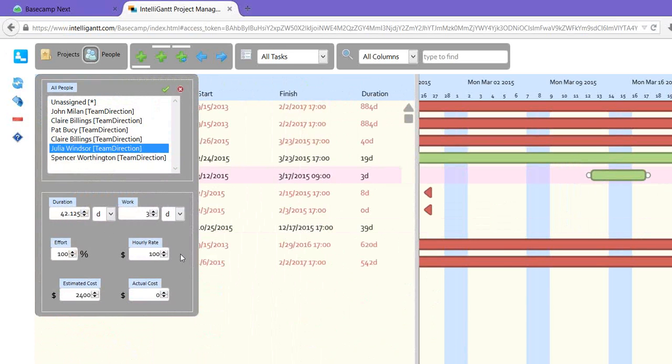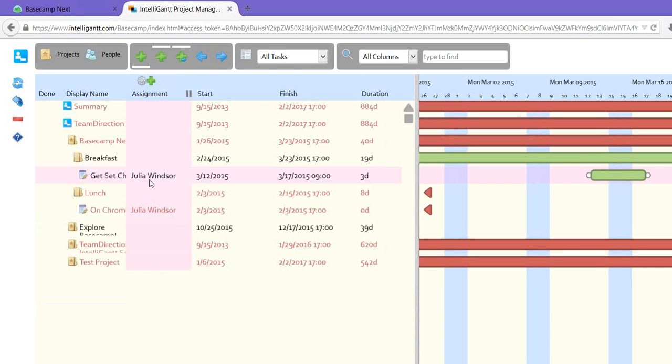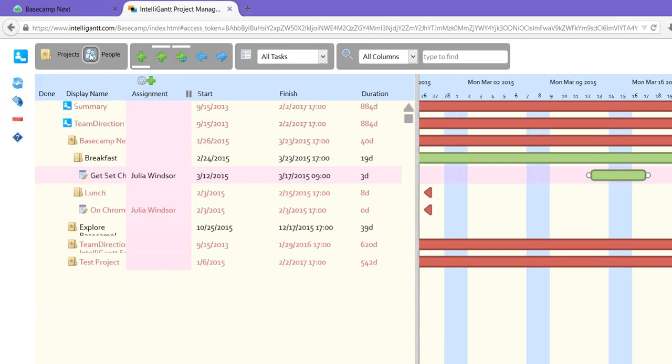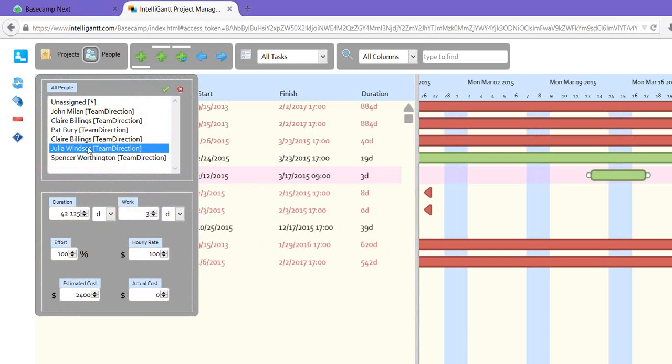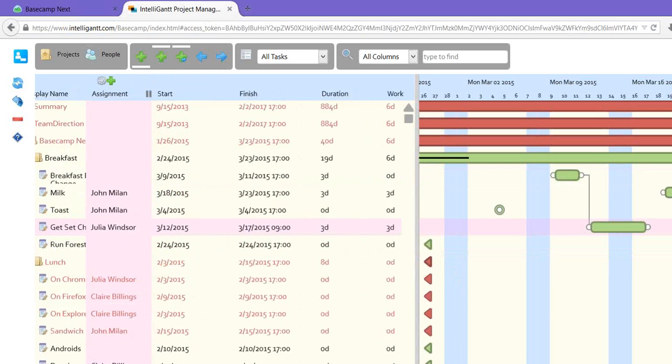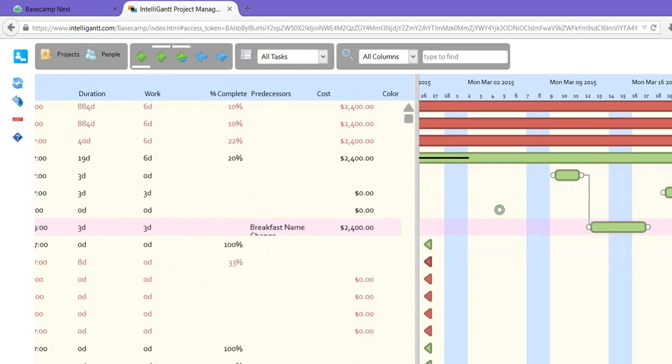This also has another nice feature where it will select all of Julia's tasks, so it's a quick way to see who's got what assigned to them. So we give her a rate of $100 an hour, estimated cost now based on her assignments. And in fact, if we go look at Julia, we see for that instance that she's also got the hourly rate. All right, so that's looking good. So let's go back to the full view. And now if we scroll over to the cost field, we see that we have costs that are rolled up.